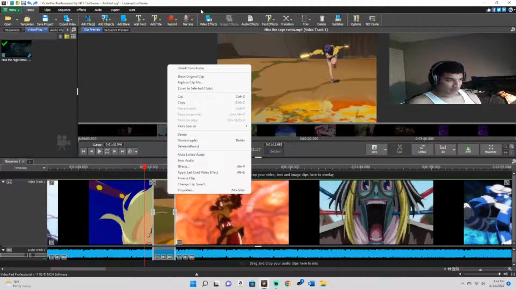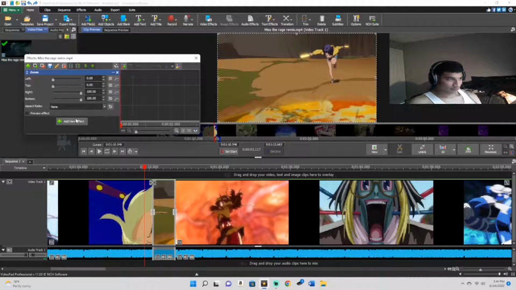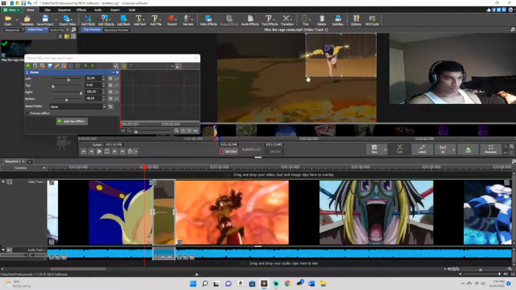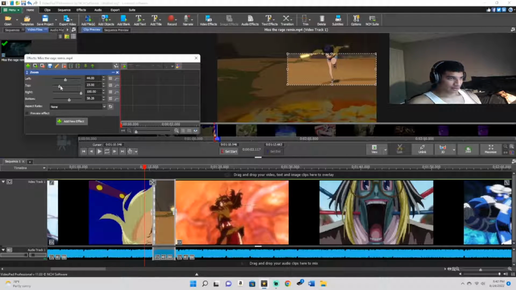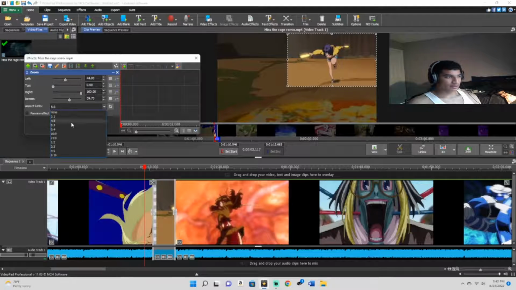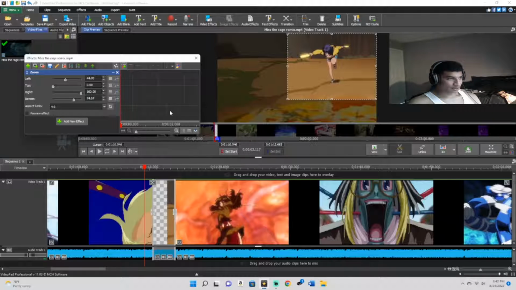So once again, we can either right click or click up there, go to effects, and then go to zoom. I recommend doing it with your cursor, but you can also do it up here, going left and right, and then there's top, but that's a little bit harder and not as efficient, I'd say. And you can also do aspect ratios over here, which are preset zoom boxes, I guess.